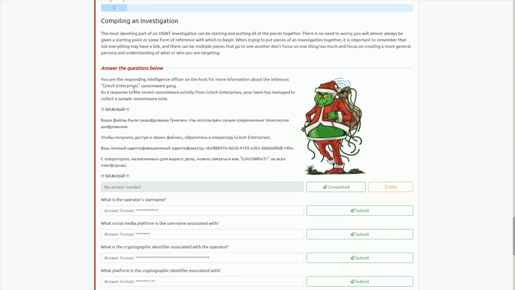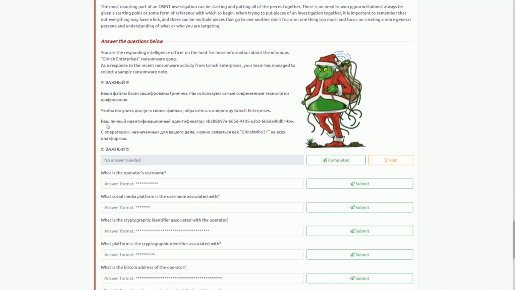It says you're responding to an intelligence officer on the hunt for more information about the infamous Grinch Enterprises ransomware gang. And it says, as a response to recent ransomware activity from Grinch Enterprises, your team has managed to collect a sample of the ransomware note. And then this is the note right here. Looks like it's in Russian.